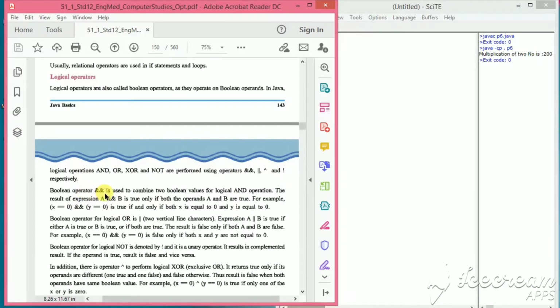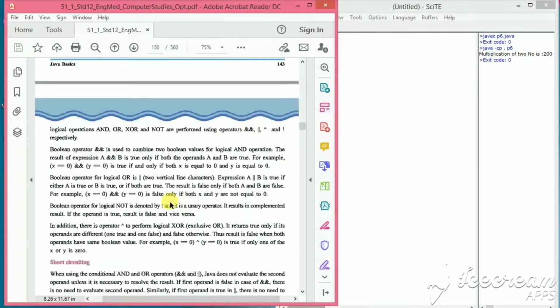Boolean operator double ampersand is used to combine two Boolean values for logical and. Same way for combining with or operator we use double pipe symbol, for exclusive or we use caret sign, and for not we use exclamation mark.